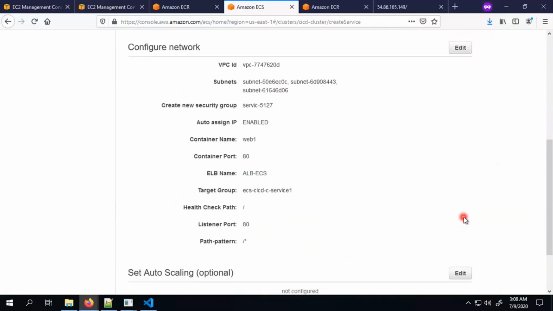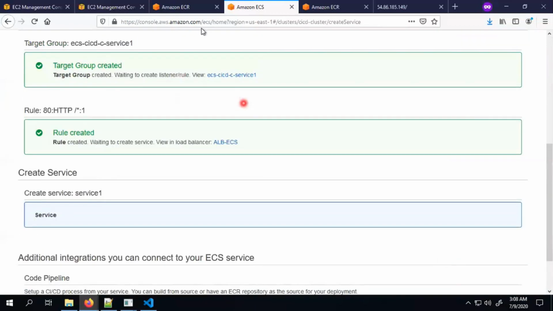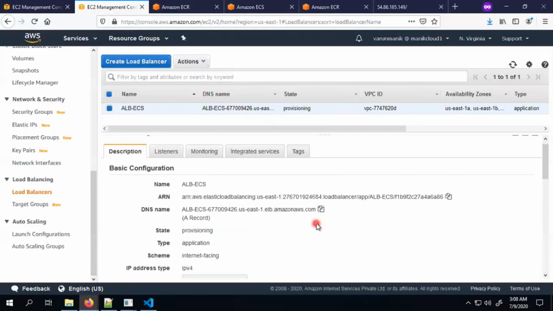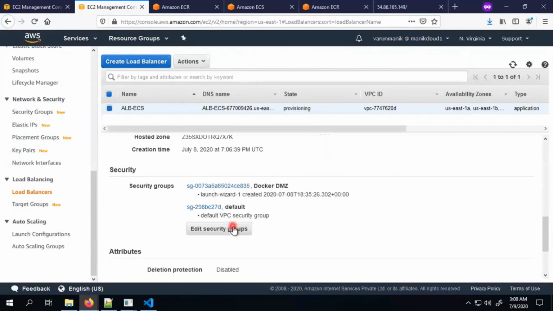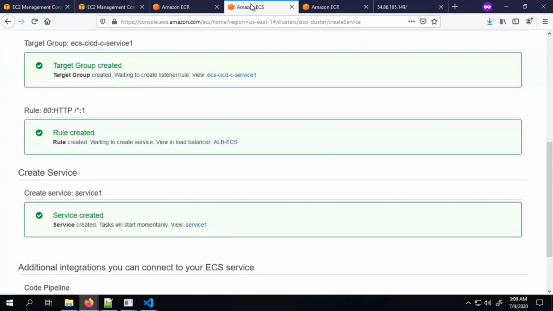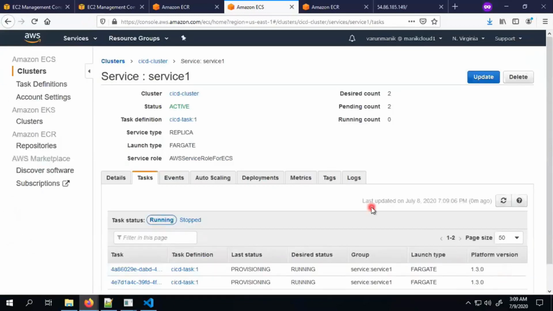I have to choose this security group also in AWS ALB, right? So let's create this service. It will take some time. Meanwhile, we can go to the load balancer and go to the security group and just choose the security group too, right? Save it. Come back to the ECS, view your service, and if everything is fine, you can see there are two tasks provisioning right now.